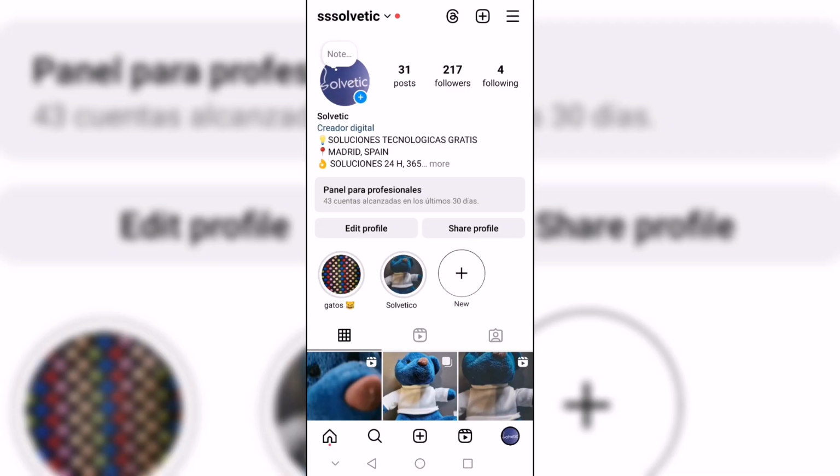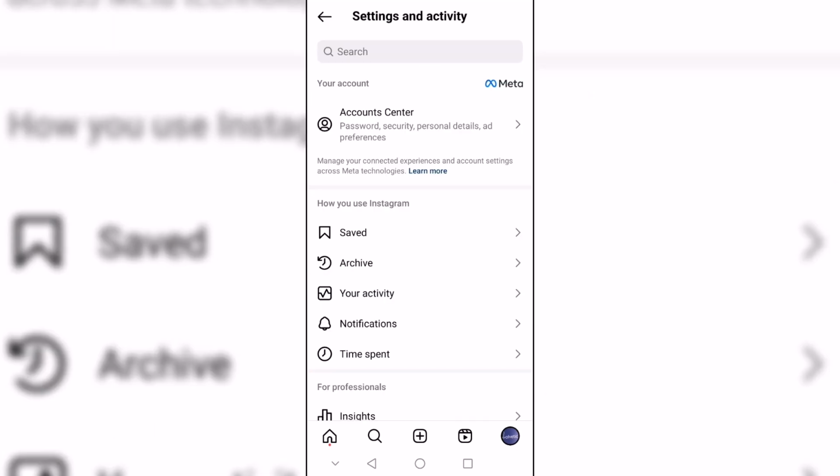Today at Solvetic, we show you how to check search history on Instagram. We start by opening Instagram. Then, click on the top menu of Settings and Privacy. Next, we will click on the Your Activity option.